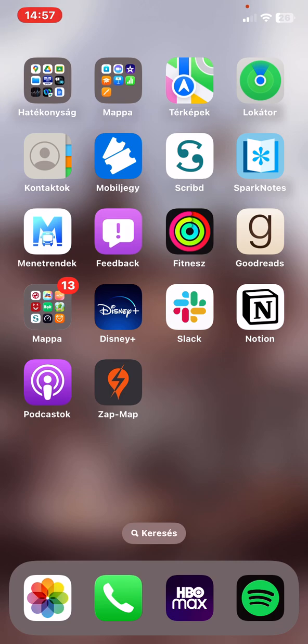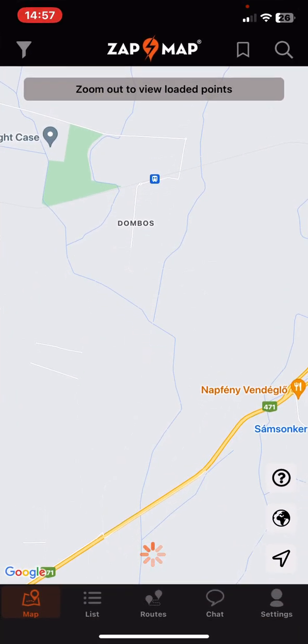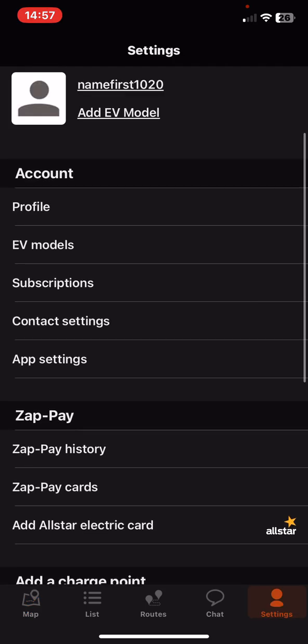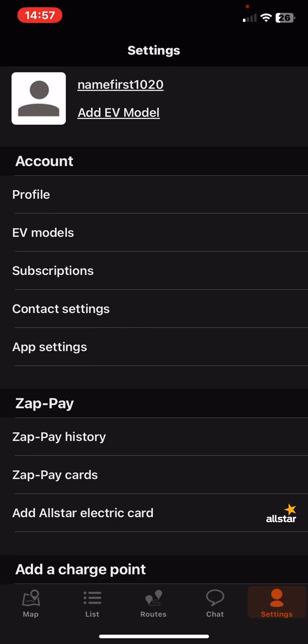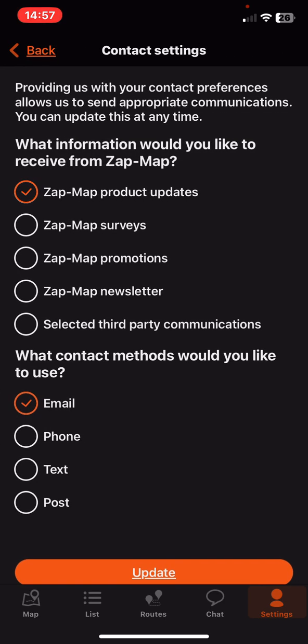Let's jump into it. First of all, open the application on your phone and then click on the settings button at the bottom of the page on the right. And then at the account section, click on the contact settings button.